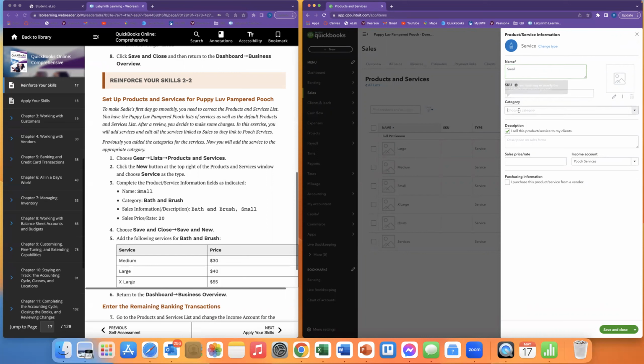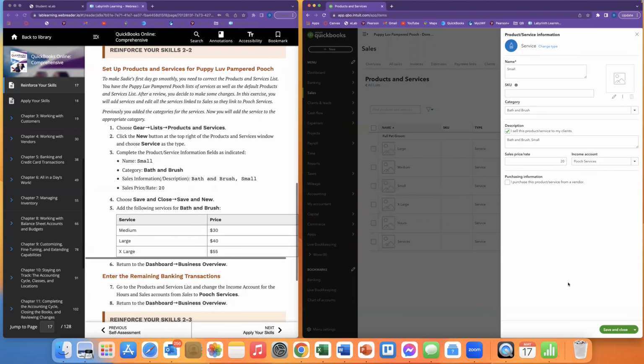We don't do the SKU. And then the category is bath and brush, which is here. And then we say bath and brush, small. The price is $20. And the income stream is pooch services. Okay. Let's see if we did it all correctly. Yes, so save and new, because there are 3 more that we have to add to our service list.